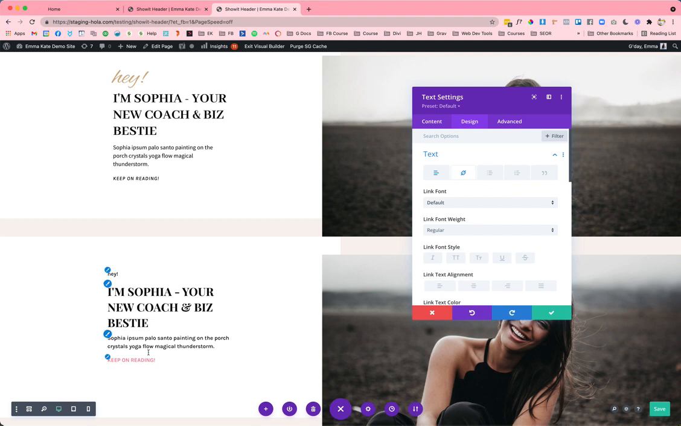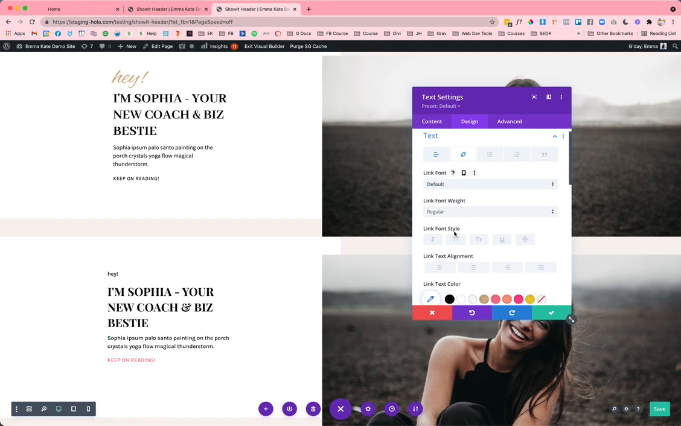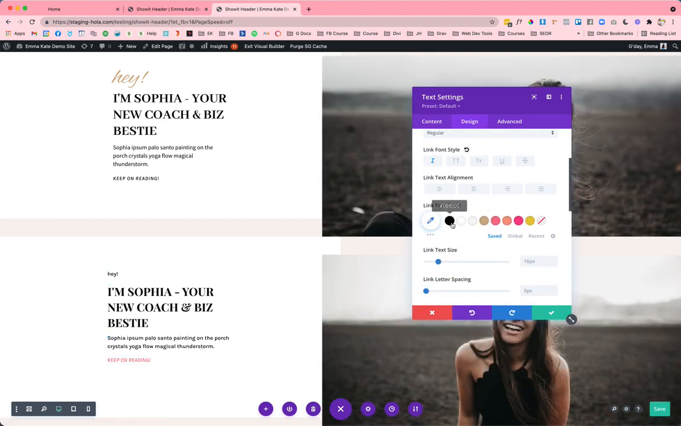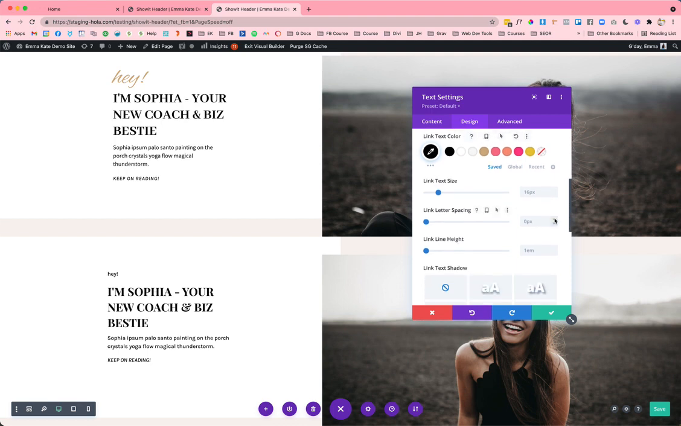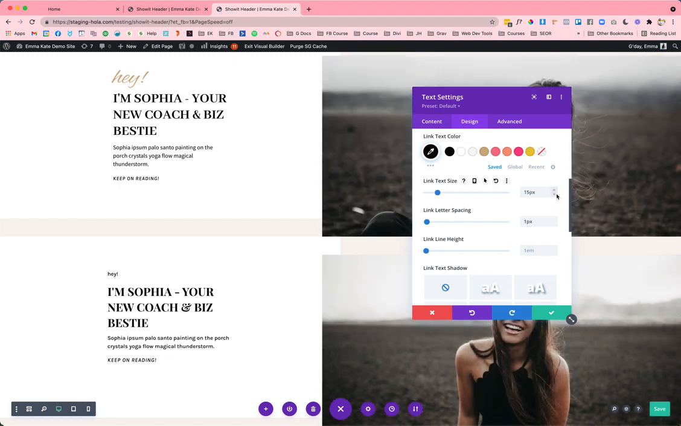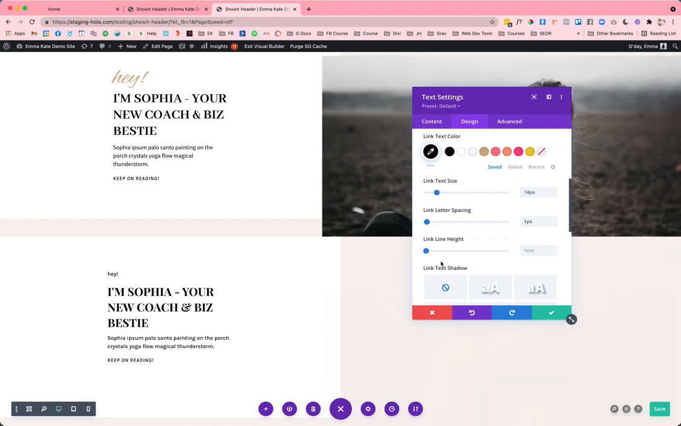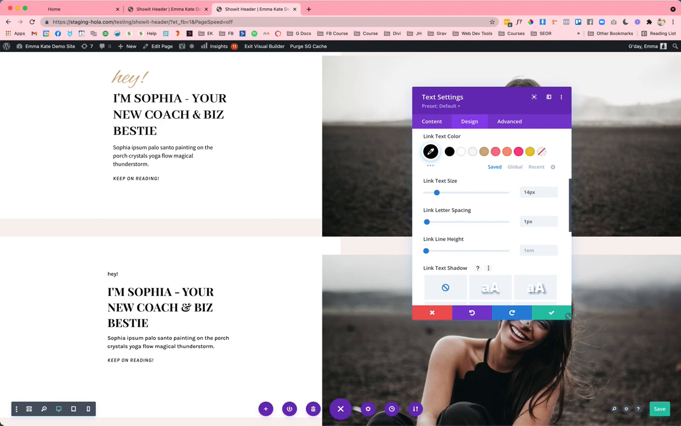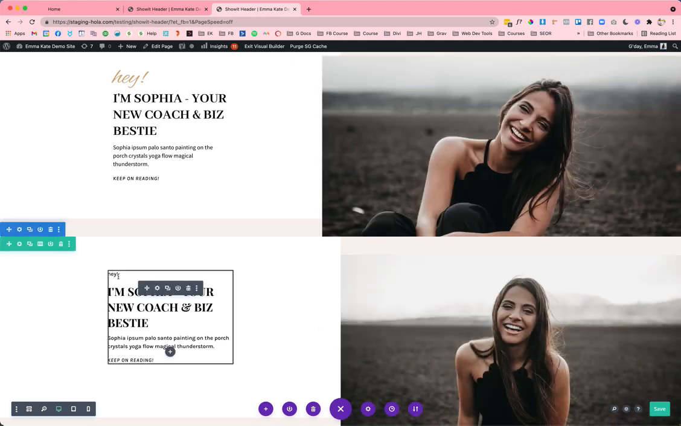So to change the style of this one, make it italic, make it black, and I might add some letter spacing to it as well. Cool, so that's looking pretty good. Maybe just make that a little bit smaller, might look more similar. And now last but not least, let's change this hey at the top here.